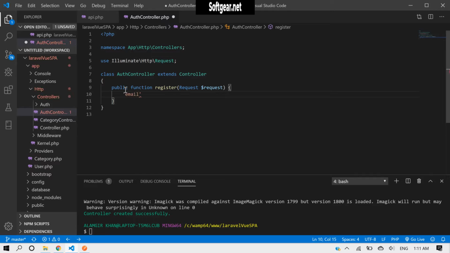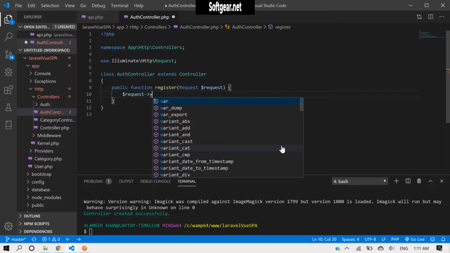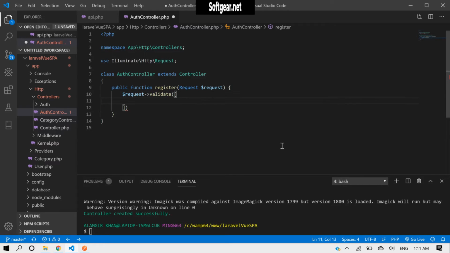So let's validate our request. And first we need to validate a name. A name should be required, and also a string type, and we can give it a max of 255, for example.